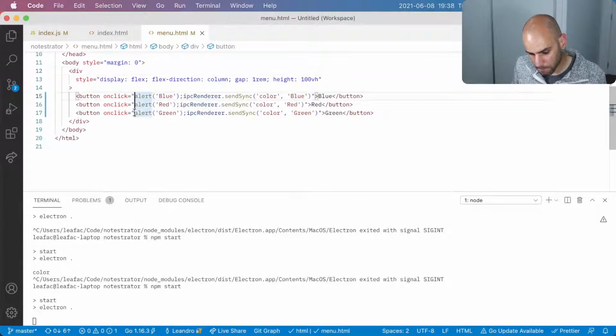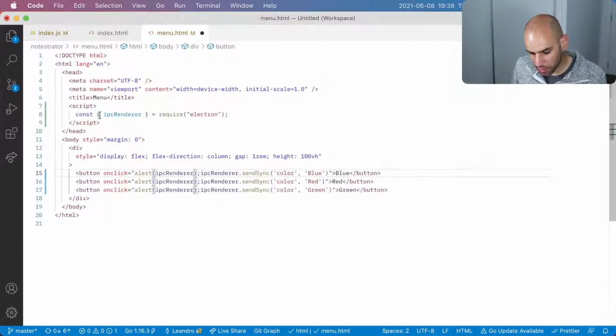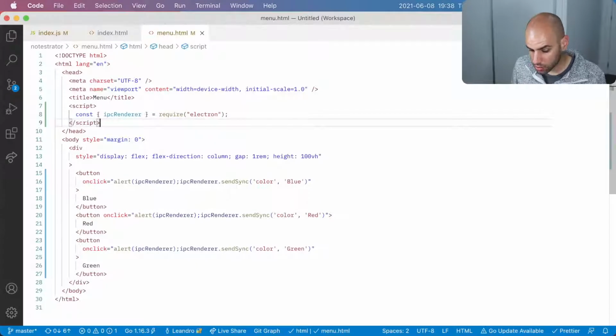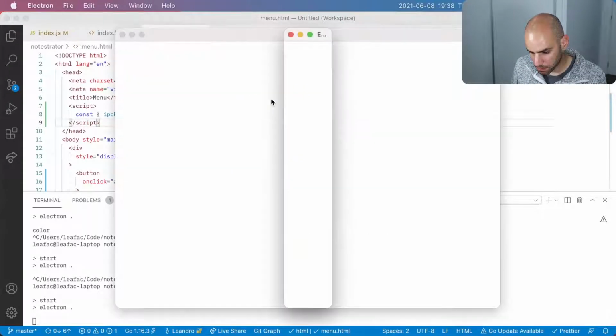Now, let's alert. So I'm going to test something weird now. I'm going to alert the IPC renderer itself because this require syntax is not something that usually works in the browser. So either Electron is doing some magic or this will not work and IPC renderer will be something weird. Yeah, it doesn't show.